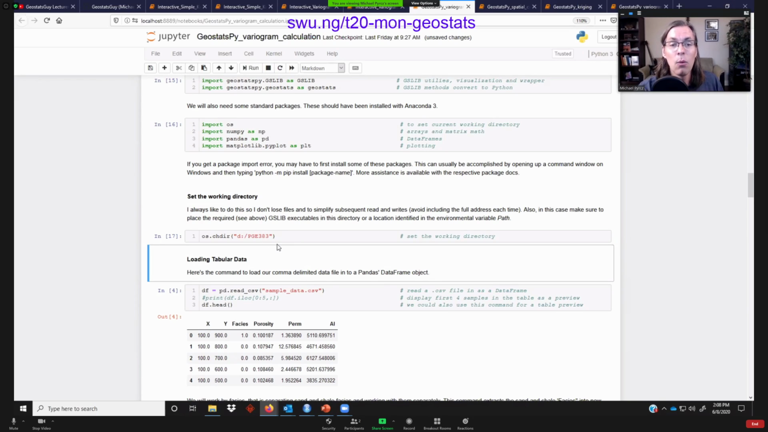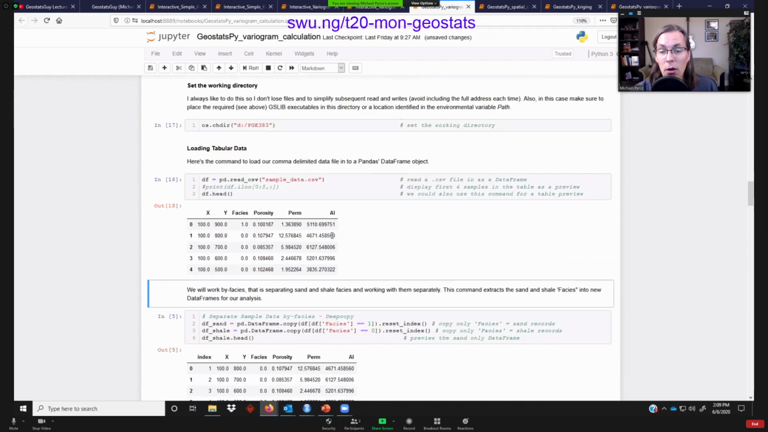So we'll go ahead and we'll set the current working directory wherever you have the data file. That's where you need to go. And once you've done that, we can go ahead and load up our data file. So we've got a data frame with our data set. This is sample data. And so that should have been one of the data sets that I provided to you. Let me see right here.